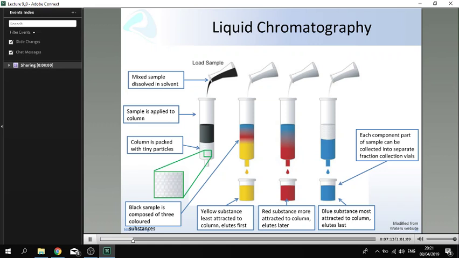Each component of the sample can be collected into separate fractions or collection vials if we want to for further analysis. Typically in a QC lab, we're not really interested in that, so the different fractions are just analyzed and sent to waste. But during characterization, we might collect each of these fractions and then analyze them further, maybe using a mass spec, for example. Solvent is continuously flushed through the column to promote movement of the sample. If we don't put solvent through the column all the time, the sample will just stay in the column and won't move through it.